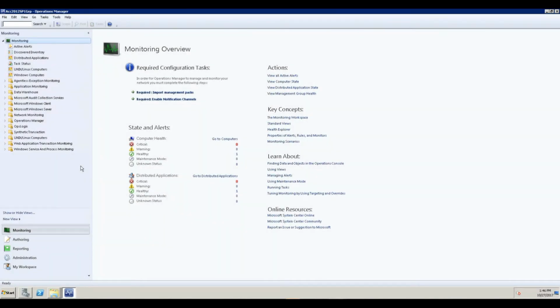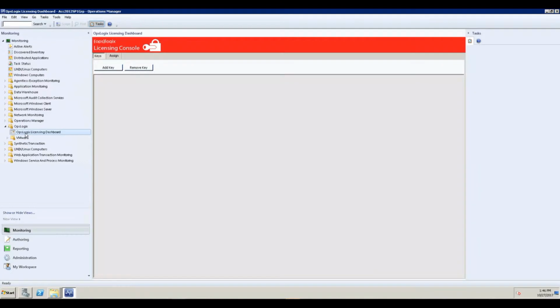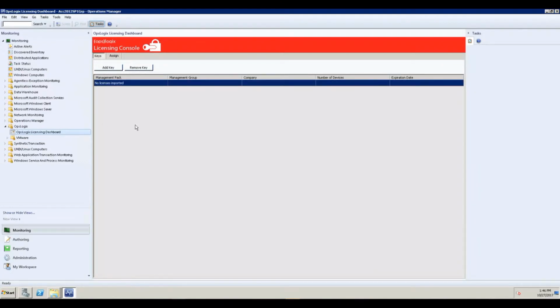After importing the Opslogix VMware management pack files, the next step will be to apply the correct licenses. Open the SCOM console if you haven't already done that. Then go to monitoring. There you'll find a folder with the name Opslogix. When you open that folder, you should see the Opslogix licensing dashboard. As you can see, there are no licenses present yet.